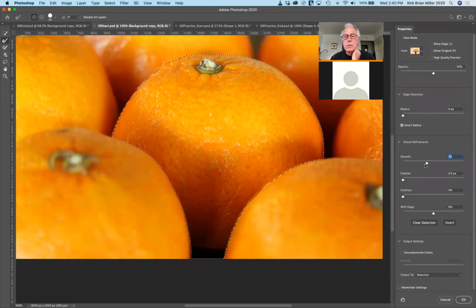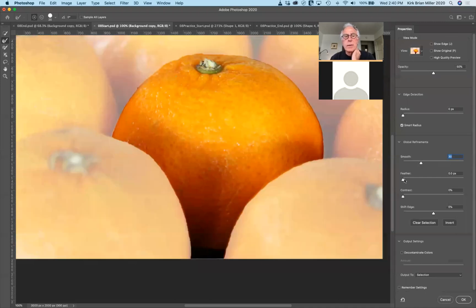Whoops, I don't want that too far. Let's go back. There we go. So that's looking pretty good. And then if I want to shift the edge in a little bit or out, I usually shift it in just a little bit to make sure that I've covered everything. I can do that.